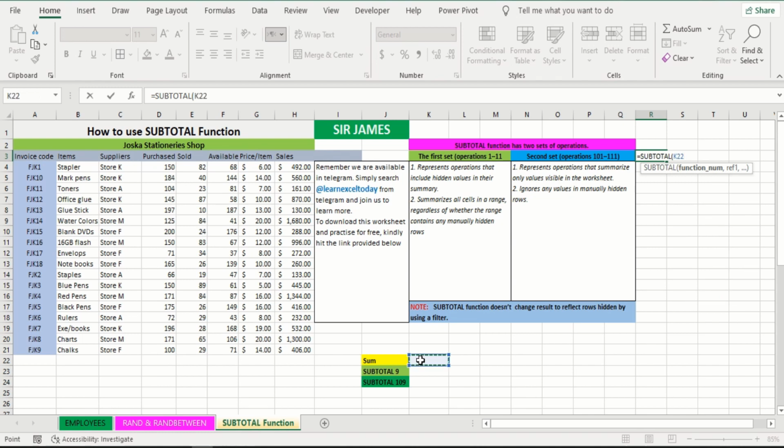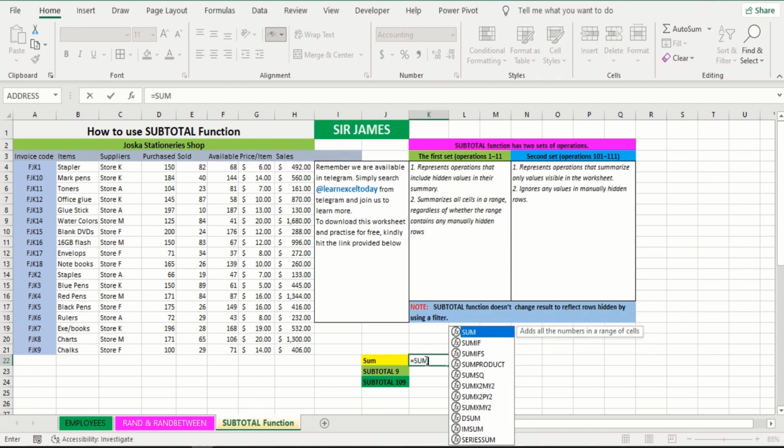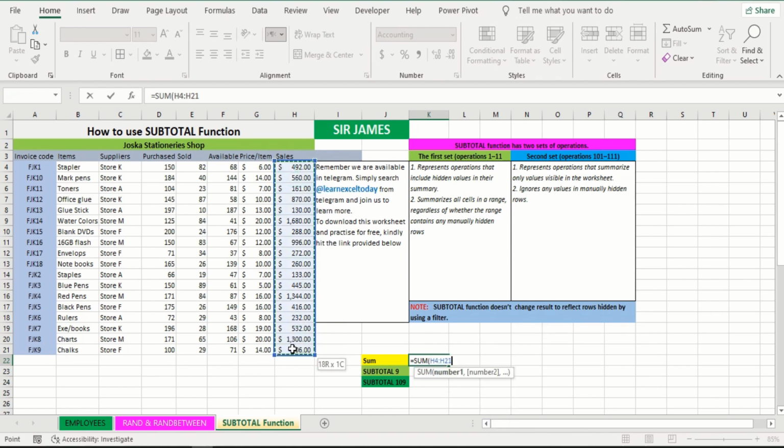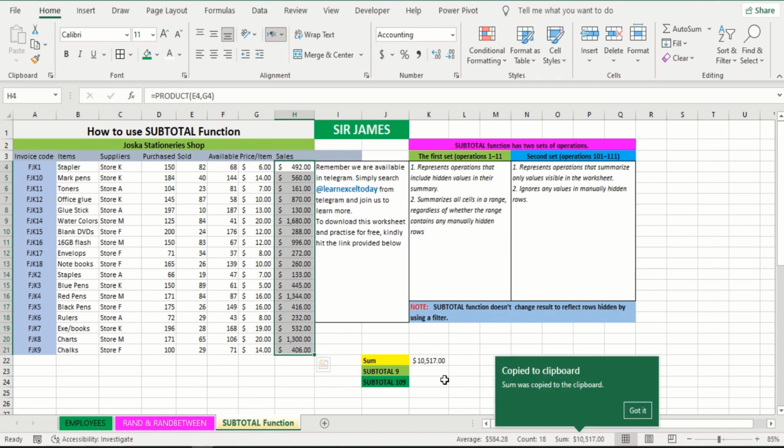By default, if you want to get the total sales, there is a normal formula that we usually put here, which is equals to sum, then into parentheses you highlight the sales, you close the parentheses and you press enter. You are going to get the total of 10,517, which we got earlier by highlighting, as you can see down here.